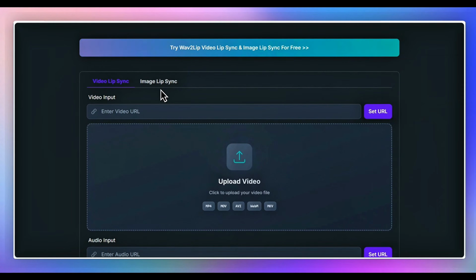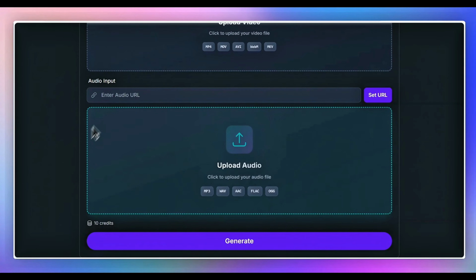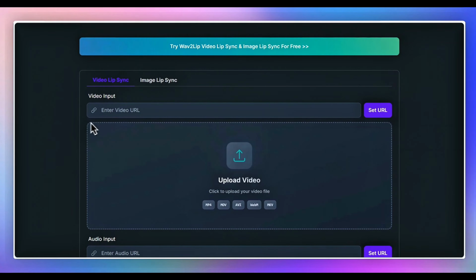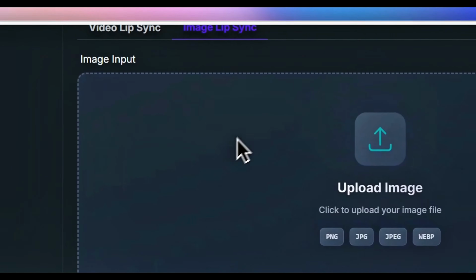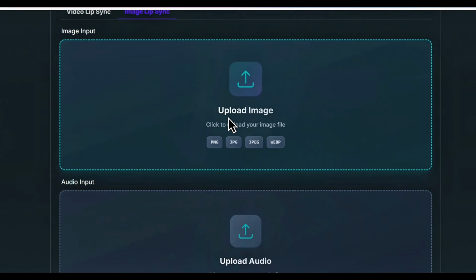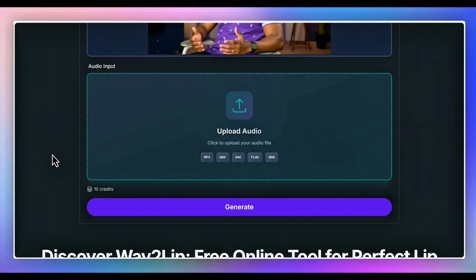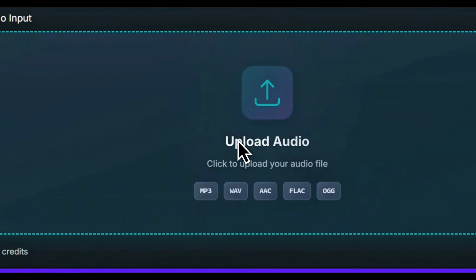With video lip sync, all you have to do is upload your video or enter a video URL. However, for this tutorial, I am going to use an image, so I will switch to the Image Lip Sync tab and upload my AI avatar right here. Now that my AI avatar is uploaded, I need to upload a voiceover for it to sync with.